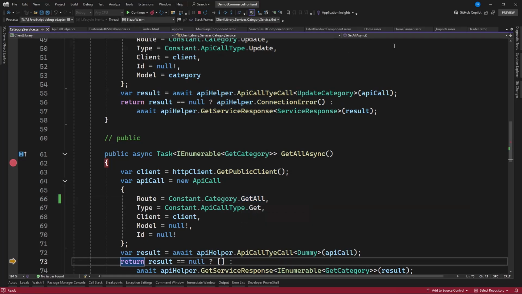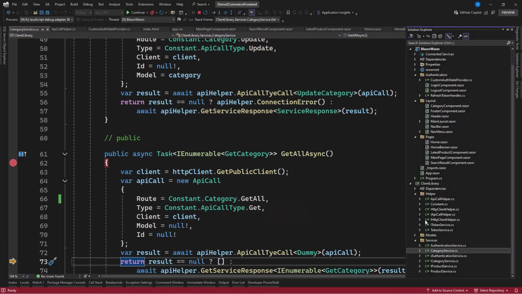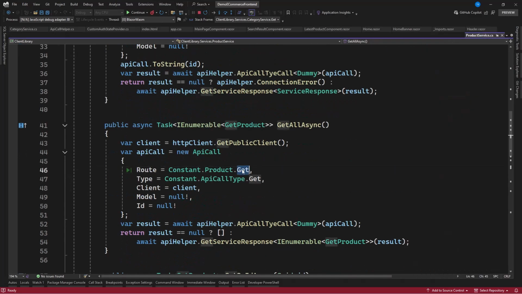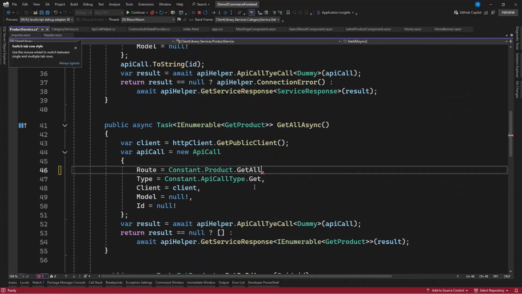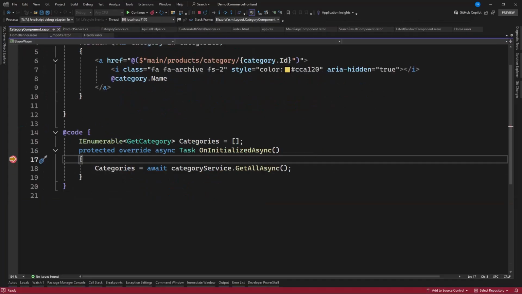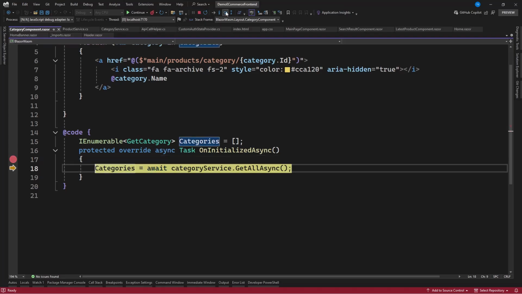It means for product, we need to do the same. You get it? So for product, we have get all, and that is get all, because get single and get all, the routes are quite different. So let's reload them again. Again, it hits. Let's see.